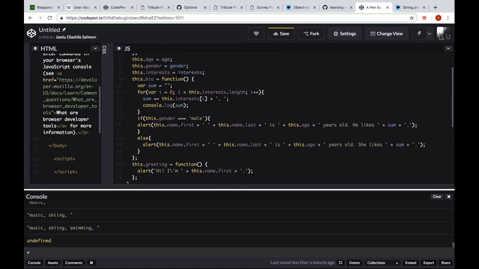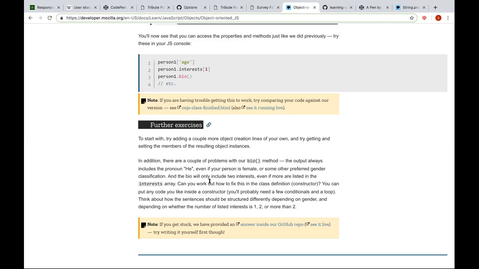Oh, okay. So I think we've settled all the questions. Can you work with how to fit the class constructor? Then we're done with that.